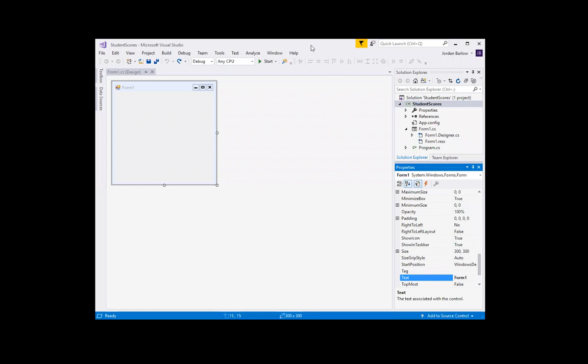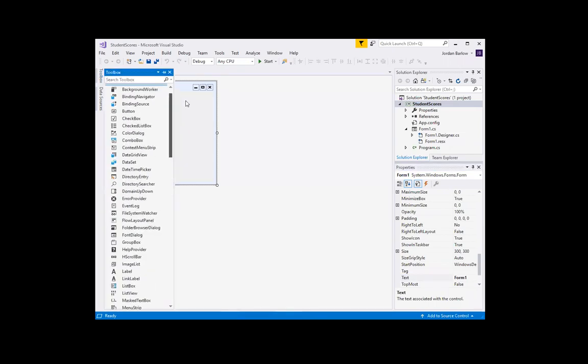So here in Visual Studio, I've created a new application. I've just called it Student Scores, a Windows Forms application. And what I'm going to have this application do is save a text file that has a list of students and their scores for an assignment.